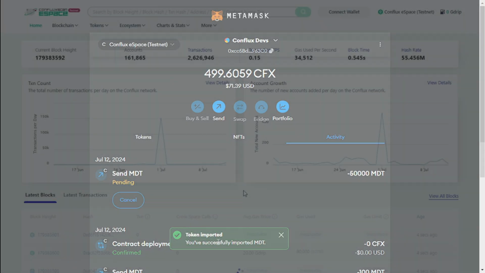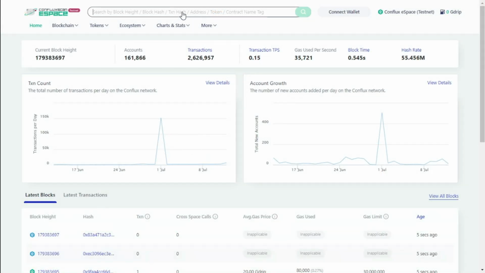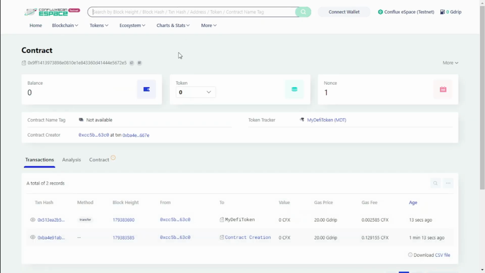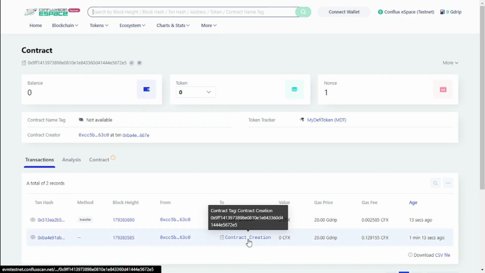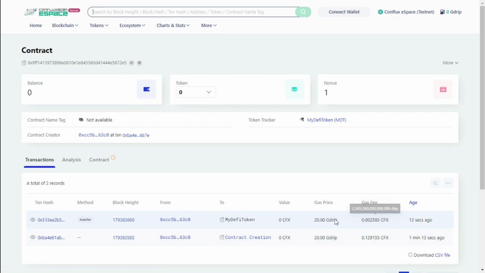Now, we can use the smart contract address and look for it on Conflux Scan to find all its details. Here we'll see the information about the contract and the transactions we just made, the contract creation, and the token transfer.